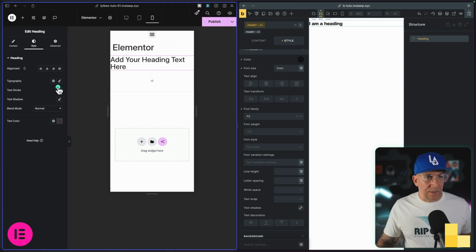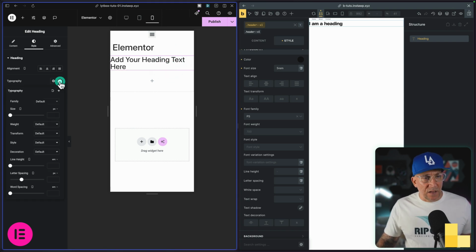If I want to do the same here inside of Elementor, I could go to typography, and you could do this one inside of your global typography. You'll have that option, but you'll see here at the top, custom fonts again. Similarities, there's so many similarities.